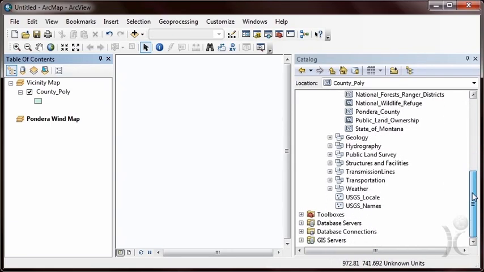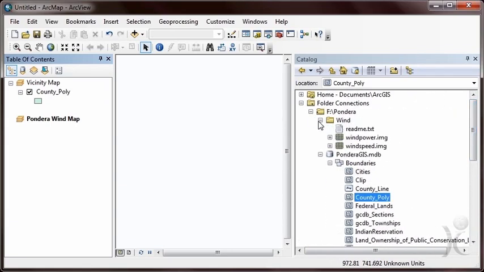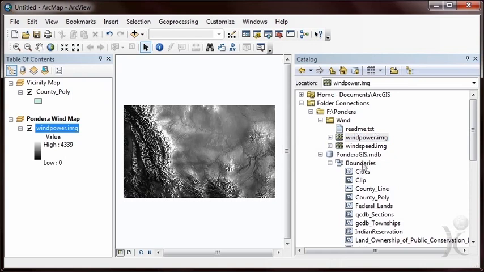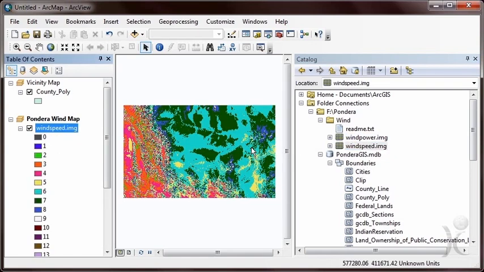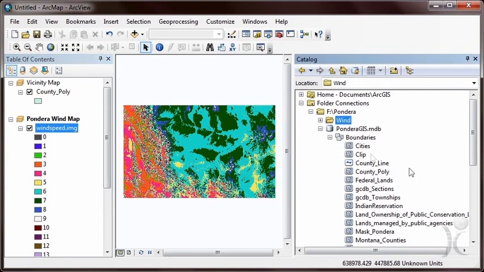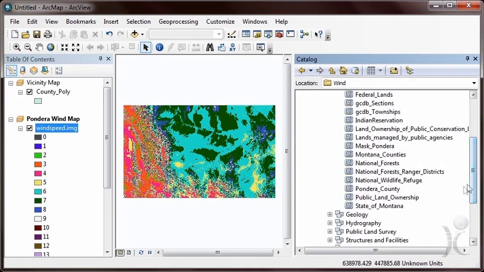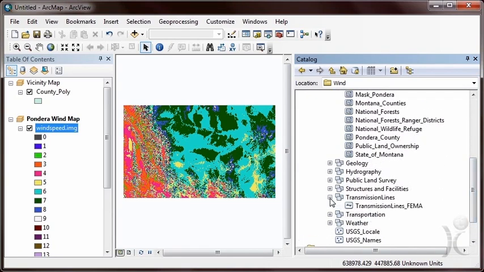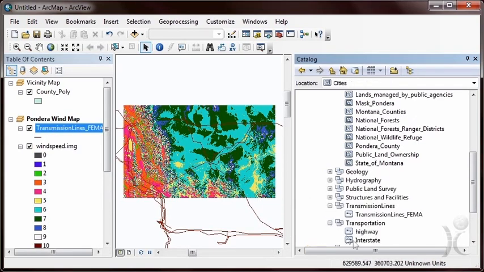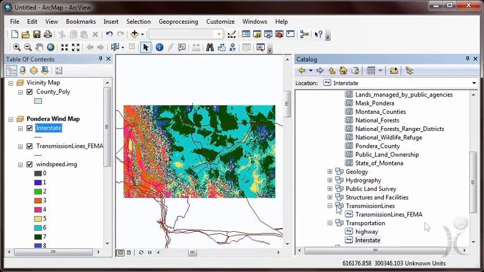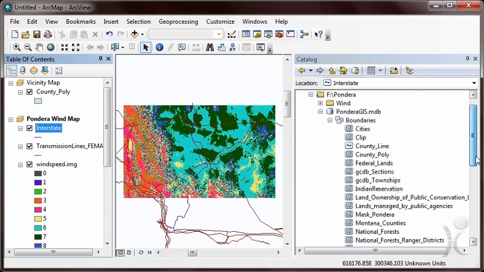I'll select the ESRI grid wind power and drag it to ArcMap, and also drag wind speed as well. From the Pend Oreille GIS geodatabase, specifically the transmission line feature dataset, let's add to ArcMap transmission lines underscore FEMA. We will also add the interstate highways from the transportation feature dataset and communities or cities.